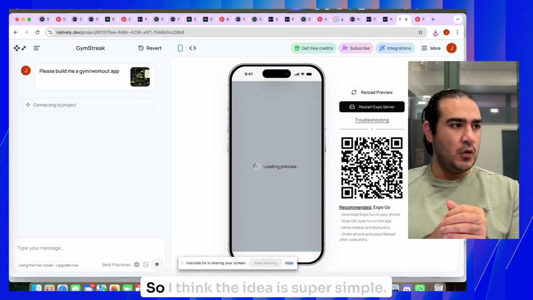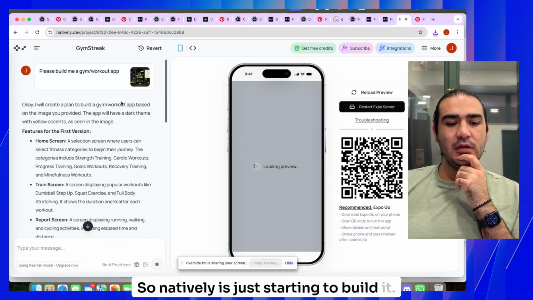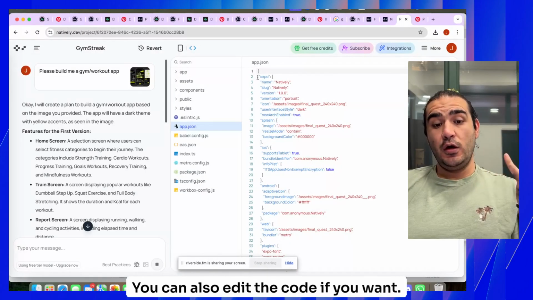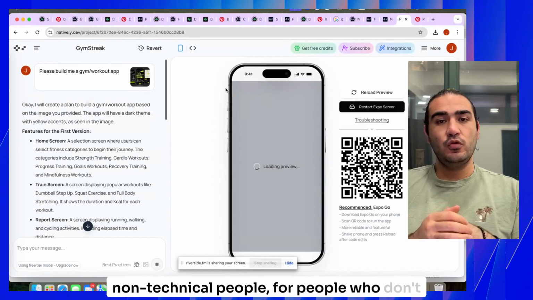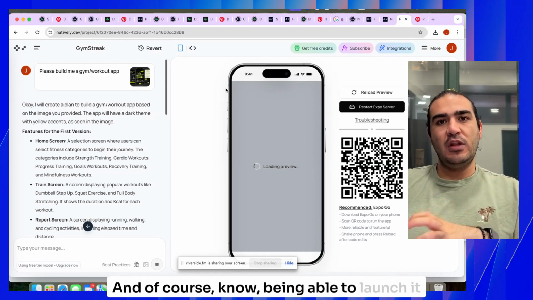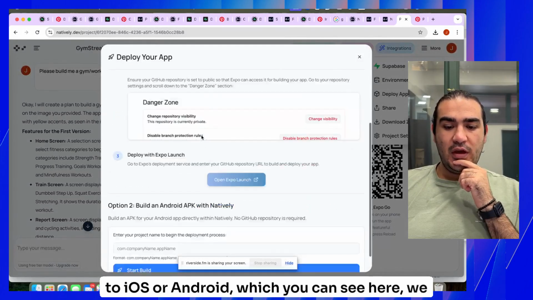And yeah, I think the idea is super simple. Natively is just starting to build it. You can see what's happening with the code here. You can also edit the code if you want. But the idea is really that Natively is built for non-technical people, for people who don't know how to code. They can build mobile apps, and of course launch them to iOS or Android, which you can see here. We have the steps here.